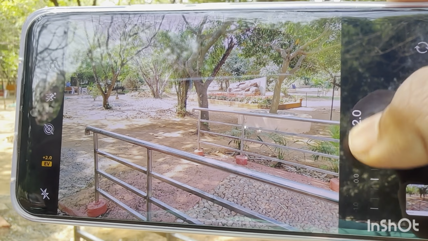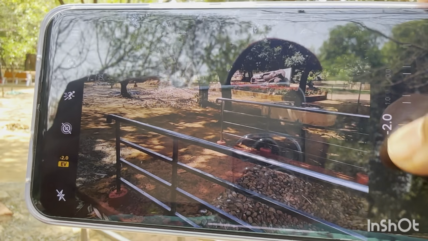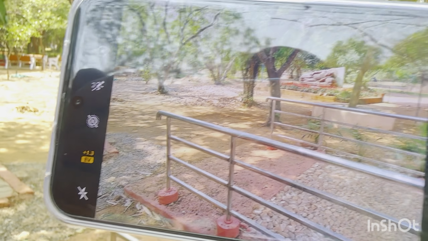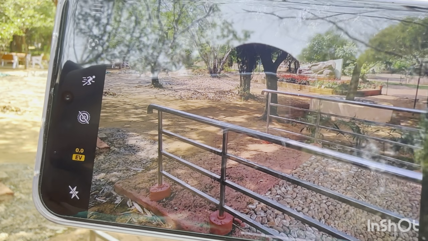Now you can check out this exposure mode. Here you can adjust the exposure. It's available in all phones, nothing new.